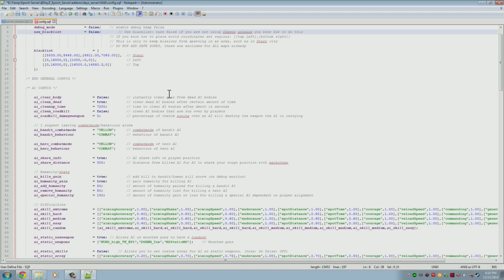Now on to the AI part. There are a huge amount of options, so I won't cover everything. I'll just cover some of the major ones. It's well documented, and I've actually changed some of the documentation in it to make it easier to understand in some areas.